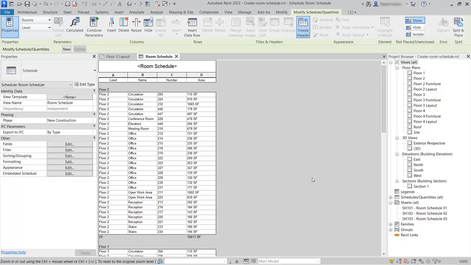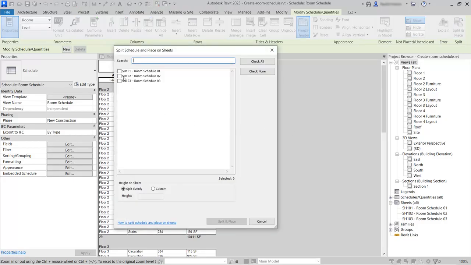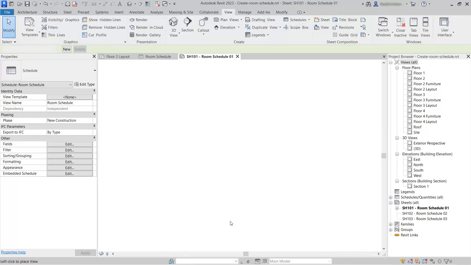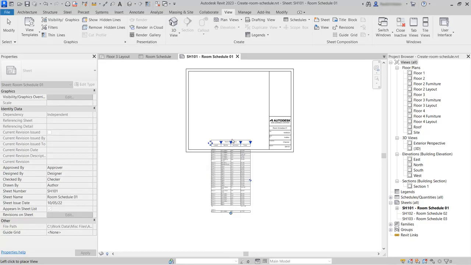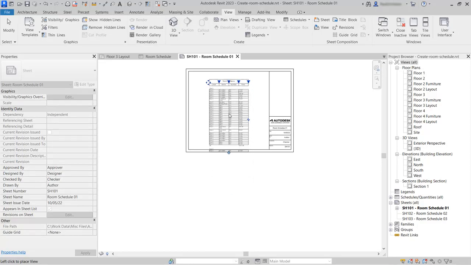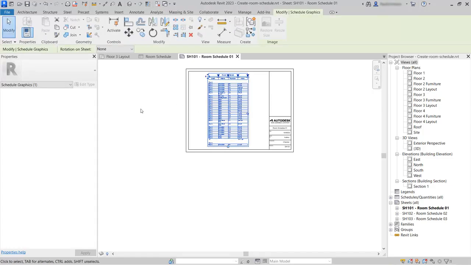So we'll go up to the Modify Schedules and Quantities ribbon here, and from the Split panel, we'll click Split and Place. So now we need to select those 3 sheets to split the schedule across. And looking at the Height on Sheet panel here, we can see it's set to split evenly. So I'll click Split and Place. And now we can see it's opened up the Room Schedule 01 sheet here, and we need to place the schedule onto the sheet, and this will set the location for the other sheets as well. So we'll place it in the center of this sheet.